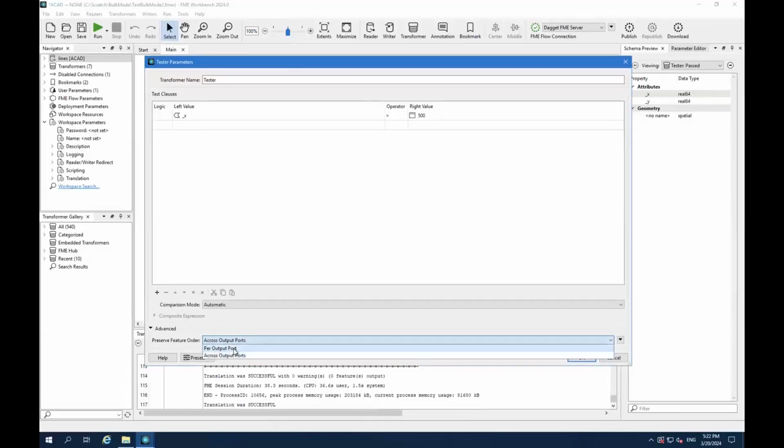If you use per output port, basically you're keeping the order of the passed and the order of the failed. So everything in the passed will retain its original order, and everything in the failed will retain its original order. But these will be put out in bulk mode, in tables of 100,000 features, and you don't control which of these tables goes first, right? So if you merge these two streams together, the individual features may be out of their original order.